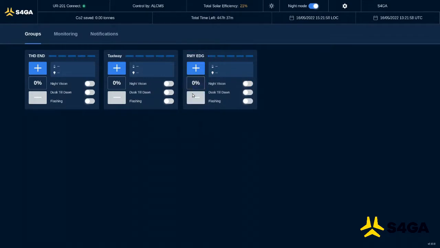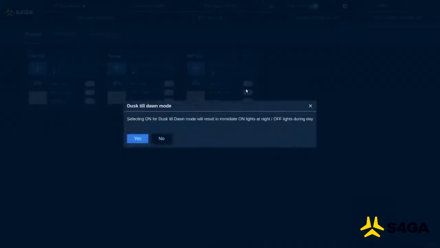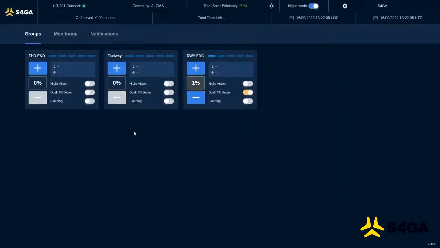If we would like to activate dusk to dawn mode, again, the system will ask for permission. We have to approve. And then the system automatically sets the lights to 1% intensity level. If you would like to deactivate, we do it like this. And then we have to change intensity level to 0%.